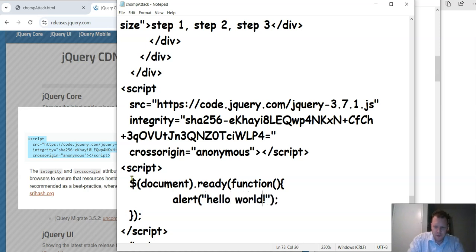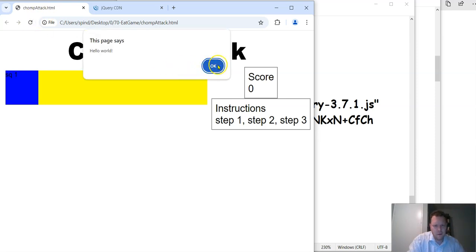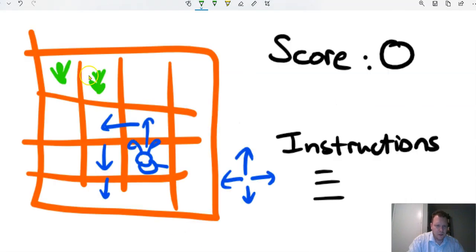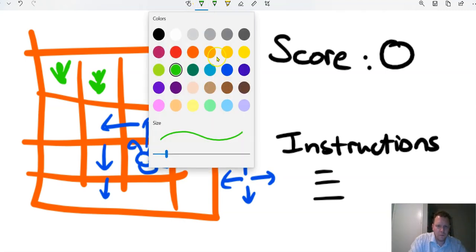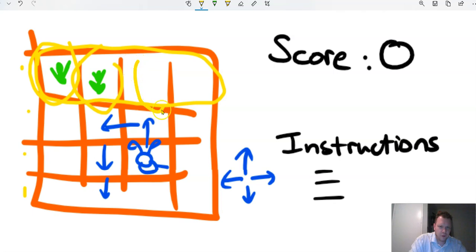So once the document loads, please call this alert message. And let's use some capital letters there. Okay, great. Let's go back to our Chomp attack and see what happens. On load, it says hello world, and then you see the content. Perfect, beautiful. So now the next thing that we want to do is build our board. Right now our board hasn't been built yet, but we have 4 rows, 1, 2, 3, and 4, and inside of each row we have 4 columns.